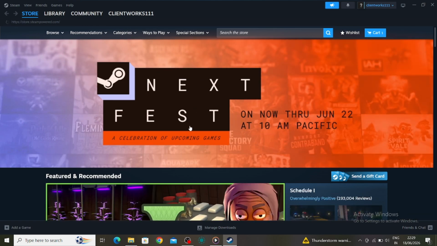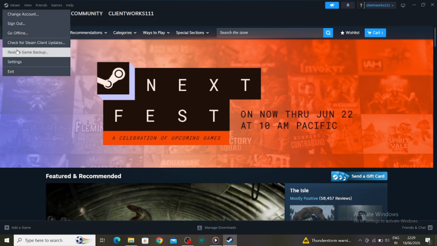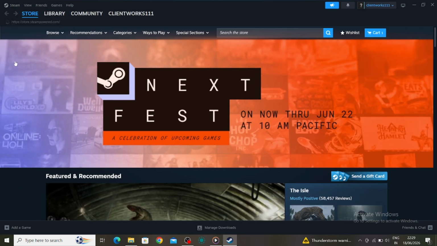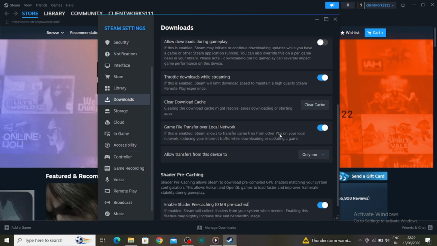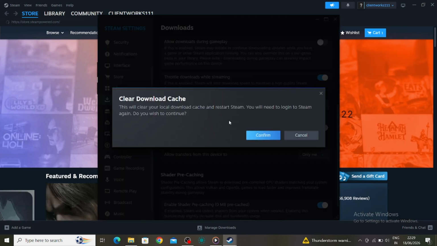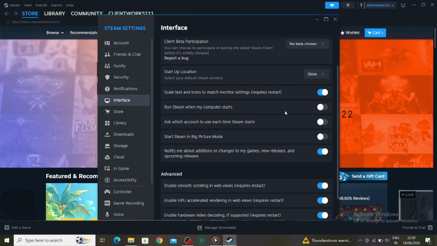Next, clear Steam's web browser cache. Open Steam settings and find the option to delete web browser cache and cookies. Over time, cached files can grow significantly and contribute to higher memory usage. After clearing the cache, restart Steam and see if the RAM usage decreases.